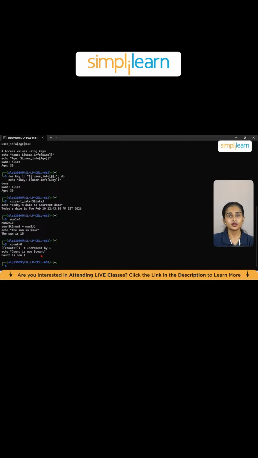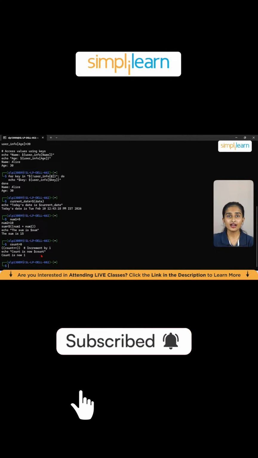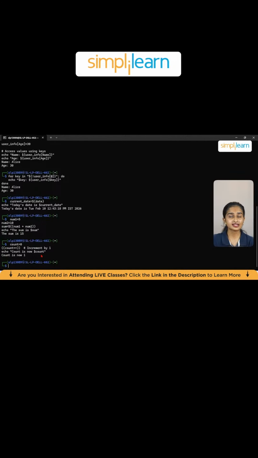So it's shown here. We shall now move on to built-in commands, which are eval and exec. So shell scripting includes several built-in commands that enhance functionality. Two powerful built-ins are eval and exec. So the eval command is used to execute arguments as a shell command.